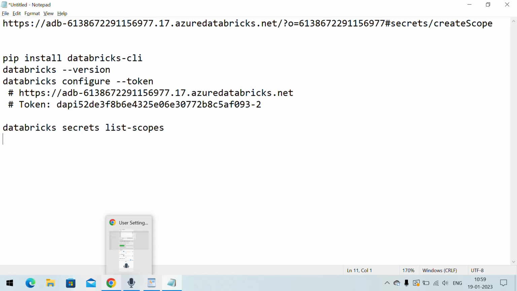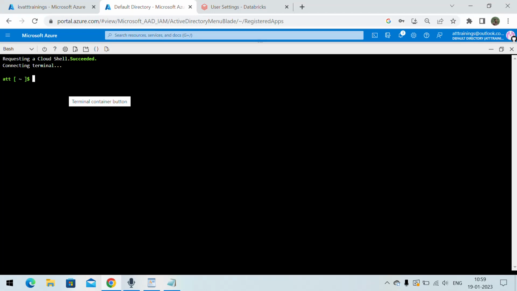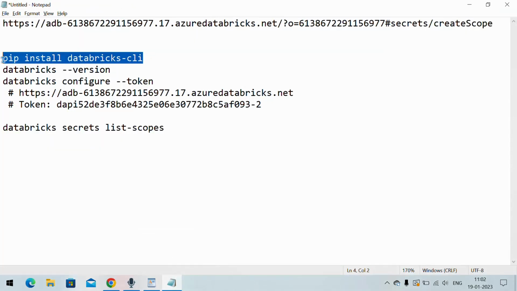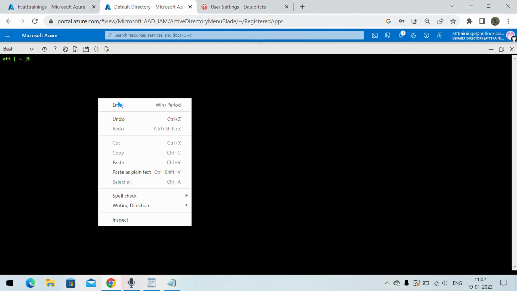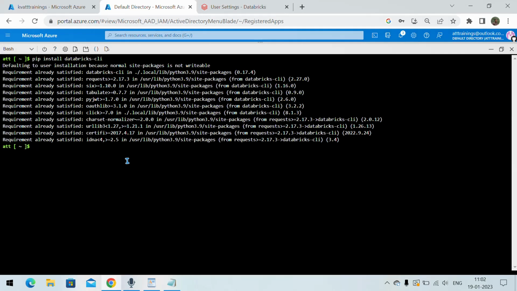Let us run all these commands one by one in Azure CLI. Let us open Azure CLI. Over here we will run the commands one by one. Let us copy and paste the commands one by one. Since Databricks CLI is already installed, that's why it is showing requirement already satisfied. In case it is not installed, it will ask for the confirmation and then get it installed.